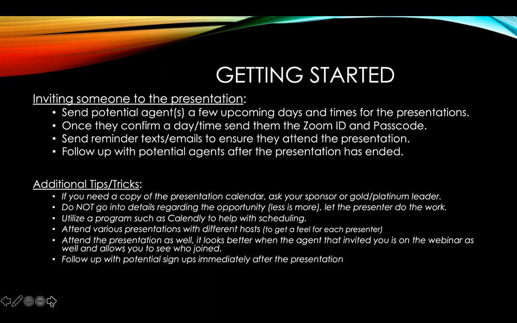Again, make sure you follow up with potential signups immediately after the presentation. Me personally, I use an app on my phone called Reach. Reach, I know, is on the App Store. I don't believe it's on Samsung or Google, but I know it's on the App Store for iPhones. I use that. It is a monthly fee, I think, of $5 or $6 per month. But what that allows me to do is send out multiple texts very quickly to people so that I can quickly follow up as soon as the presentation's over.